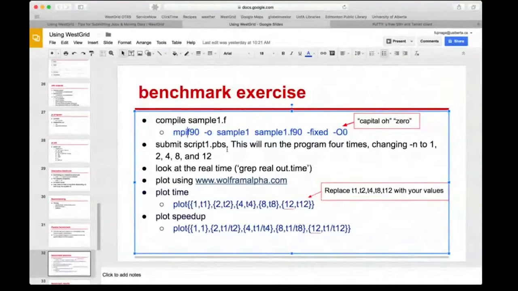If you look in the script, you'll see that it actually runs the program 5 times, changing the number of processors from 1 to 12. Now, I've used the time command, so it will tell you the time spent for each of these runs. And the number that we're interested in is the real time.